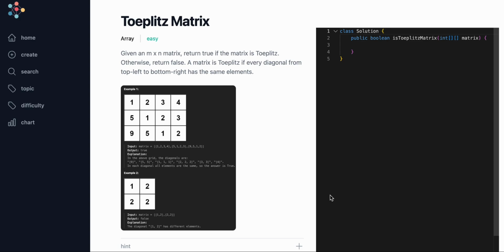Toeplitz matrix. Given an m times n matrix, return true if the matrix is Toeplitz, otherwise return false. A matrix is Toeplitz if every diagonal from top left to bottom right has the same element. For example, this matrix is Toeplitz.